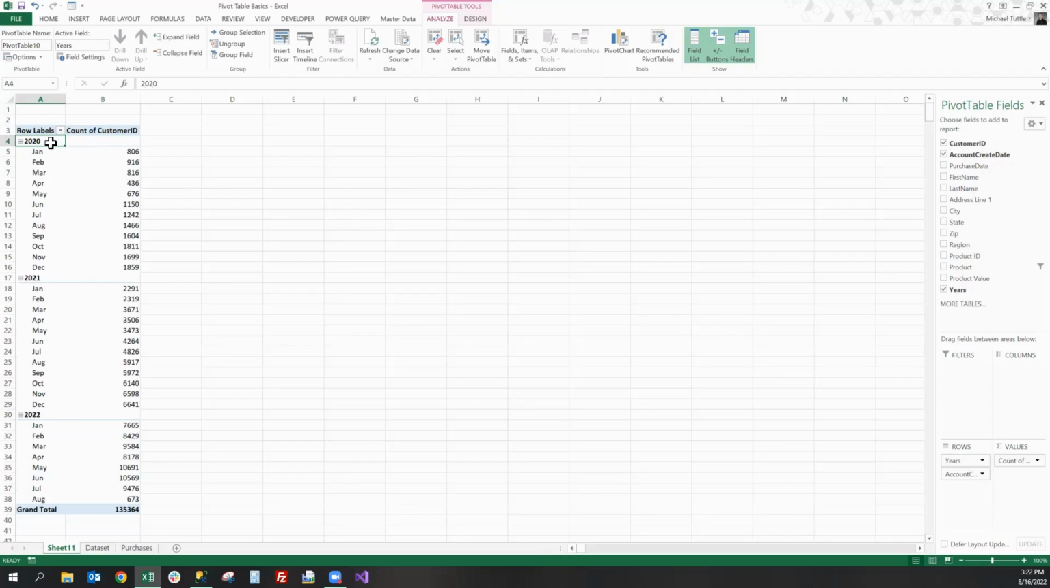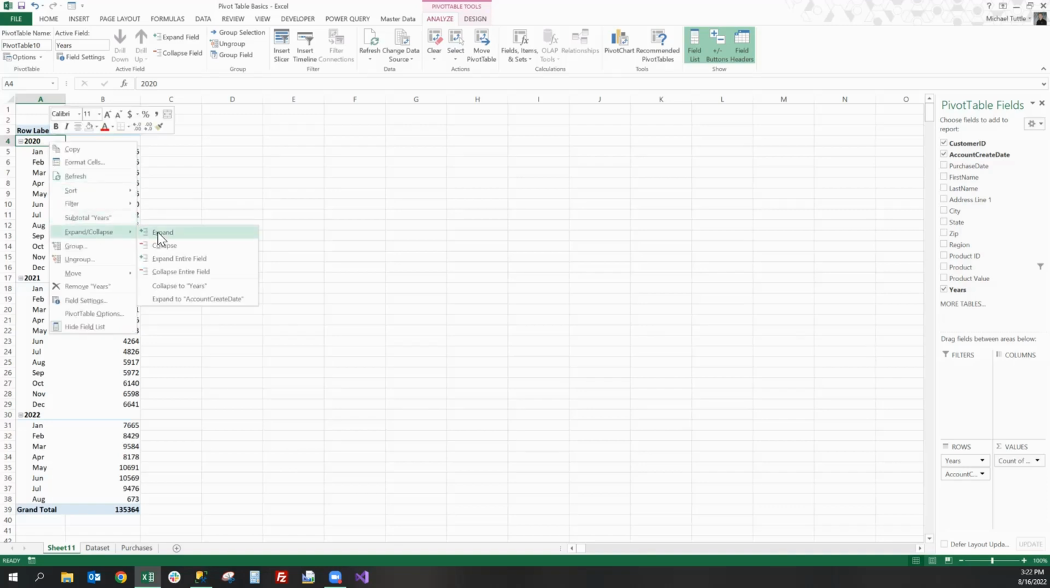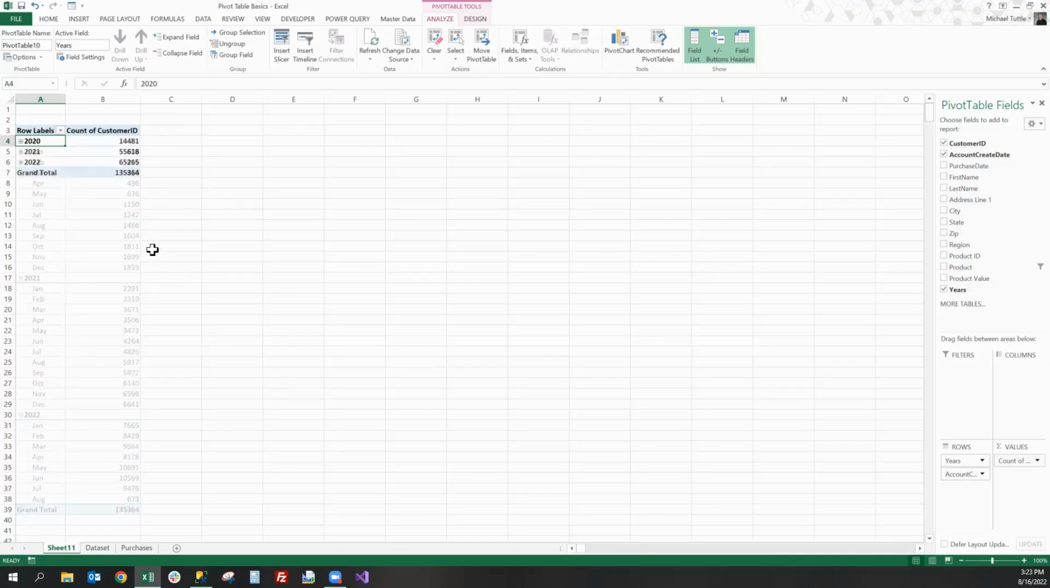One of the nice things about groupings is that you can expand and collapse the different fields that we have in there. So for years, if you click the minus sign, it'll collapse all the months within that year to just show the year total. You can press it again to expand, or if you have multiple years or multiple groups, you can right click, go to expand collapse, and you can either expand collapse the one year or expand collapse the entire field. So here, we're looking at just a year-over-year view of all the totals that we have.